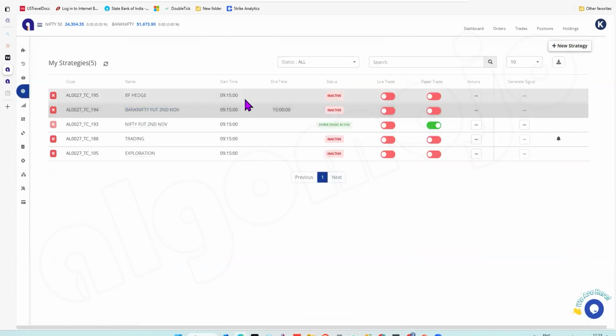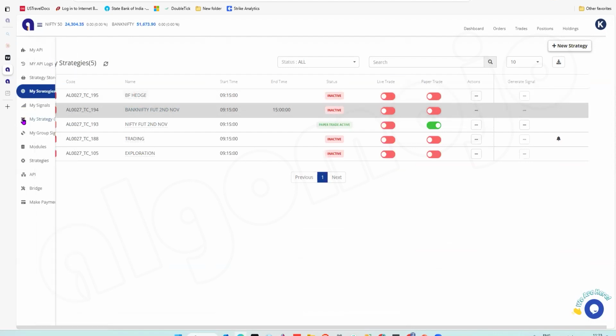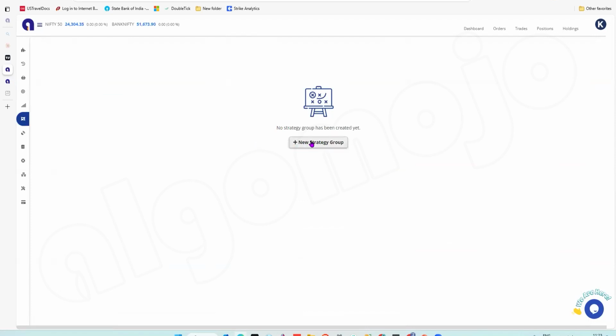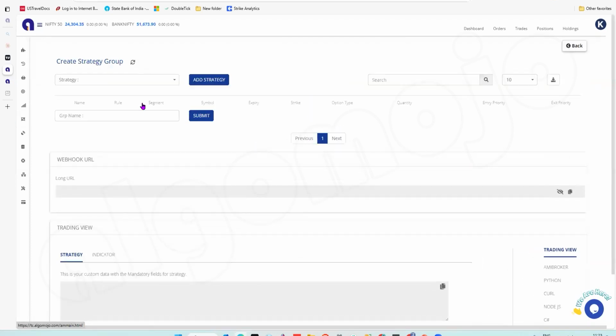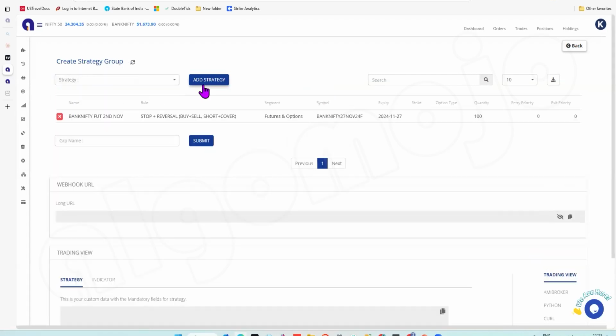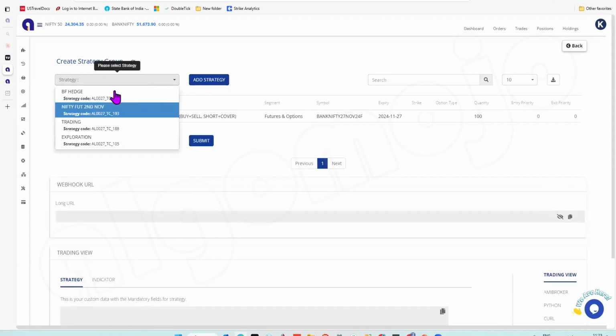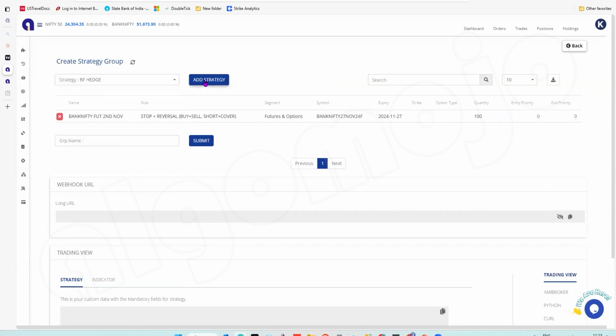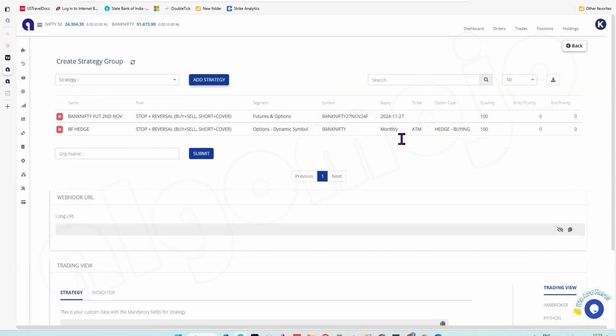So whenever the signal comes, I want both these trades to be taken together. Now, how do we do that? I will go and do a grouping of these two. So how do we do a group? We come to something called my strategy groups, and under that, we create a new strategy. So I'll select the strategies that need to be grouped. One is the Nifty futures, which I want to group along with the hedge Bank Nifty. So whenever a signal is received, I want both these orders to be taken together.